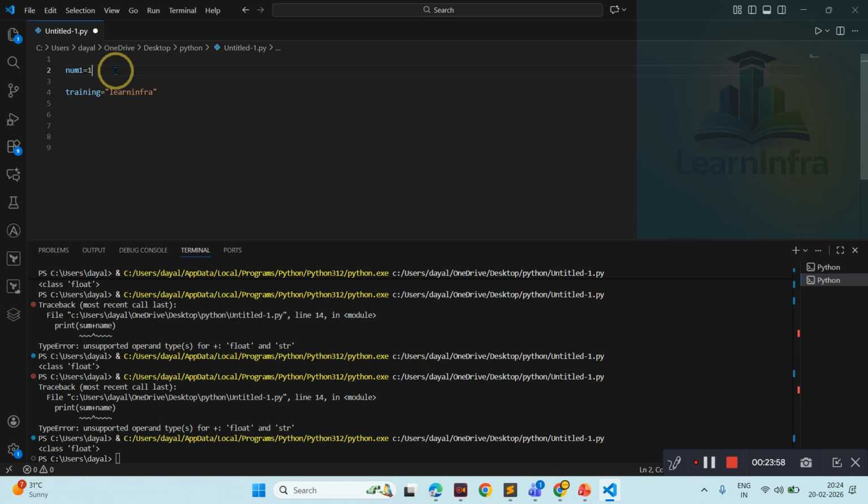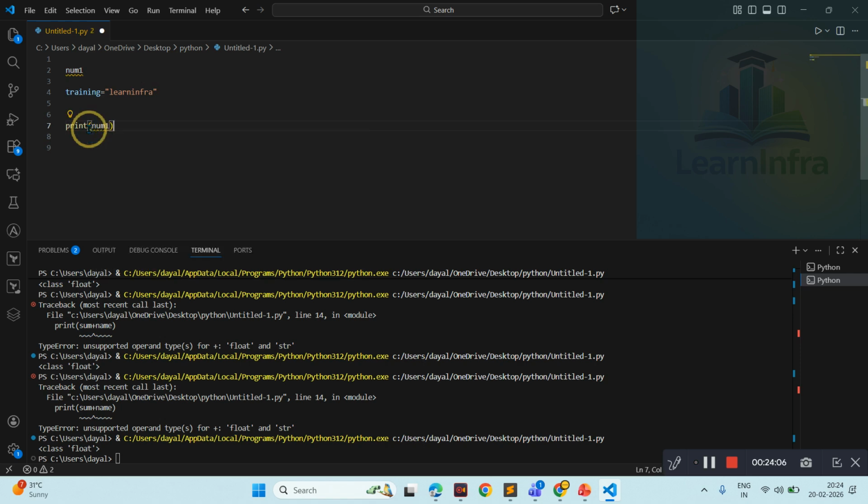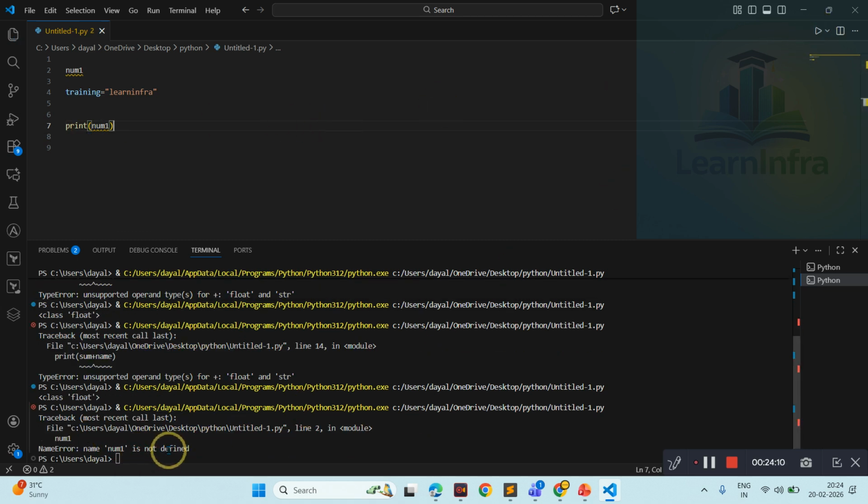Let's say I'll do a problem. I'm not assigning anything, I'm just giving num1, and then I'm giving print num1. It will give me an error: NameError, num1 is not defined, because I have not assigned any value to this variable. Num1 is a variable, there is no value. But if I assign some value, you see the error is gone.